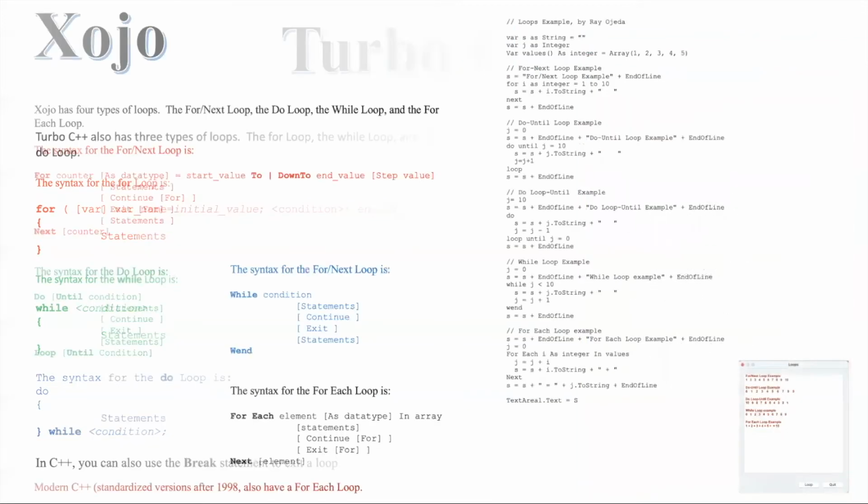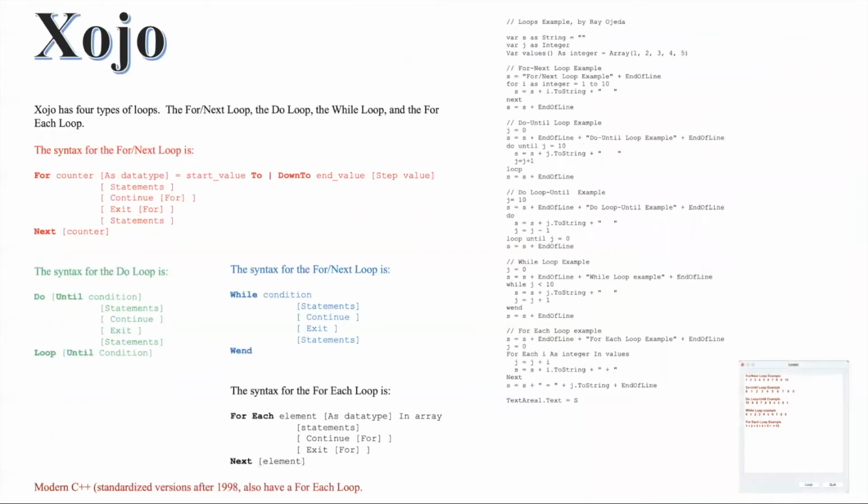And now we have Xojo. I like Xojo because it's a programming language that is a now language, and here we have a fourth type of loop, but we'll go over the other ones. First, we have our for loop, and here it is. For counter as data type equals start value to or down to. Again, now we see the to or the down to, and there's a step. The step is either a positive or a negative.